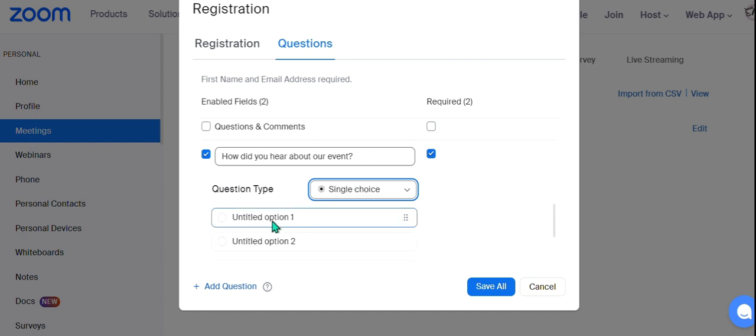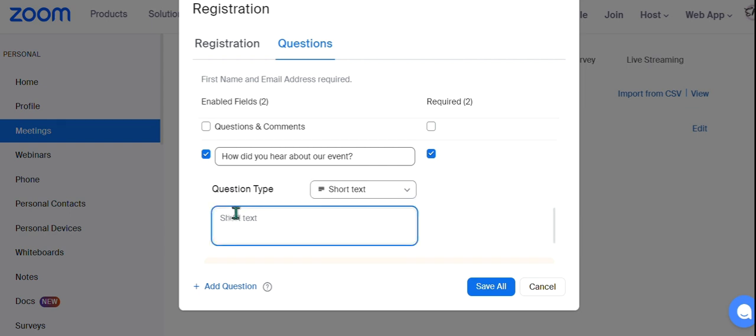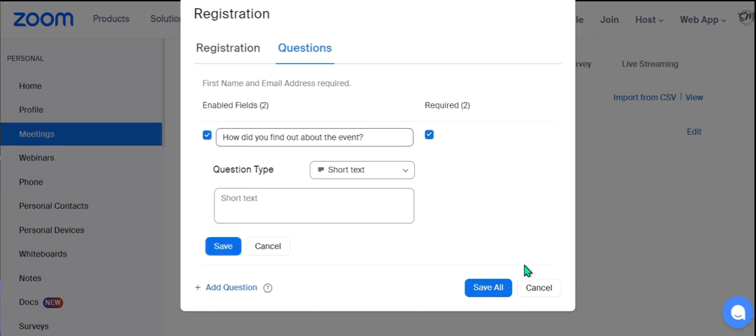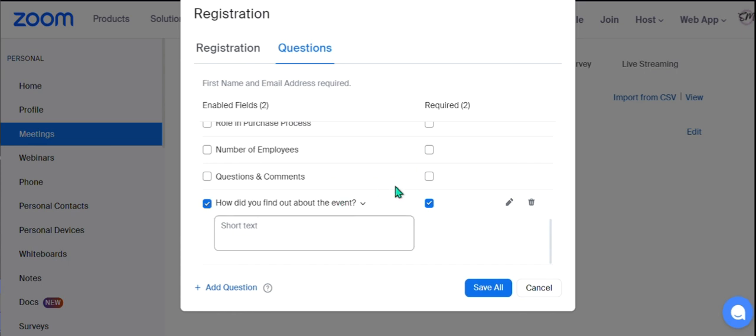Unfortunately, the options are a little bit limited in terms of not being able to select multiple options, and the short text is really not that many characters, so it is quite a short response. I've unfortunately done this so many times where I go directly to hit save all, but you actually have to save each individual question before you hit save all.